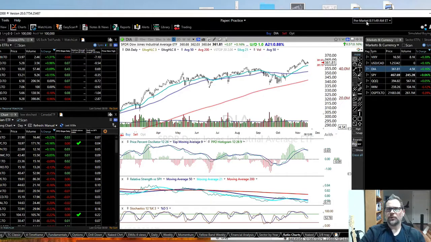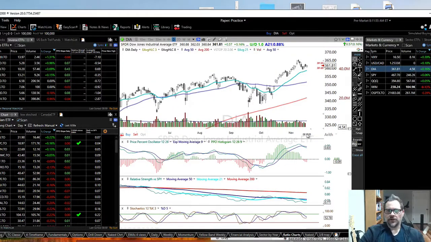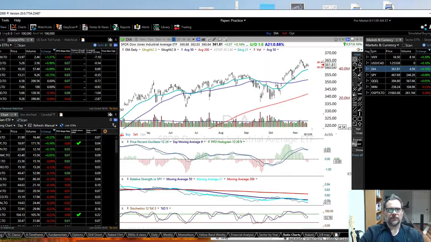So you can see here the pre-market at 8:11 Eastern. I'm seeing a candle right here, and it shows 8:12. So I'm seeing the pre-market price action, which is nice. All right, so if we look at the Dow, the chart looks fine.